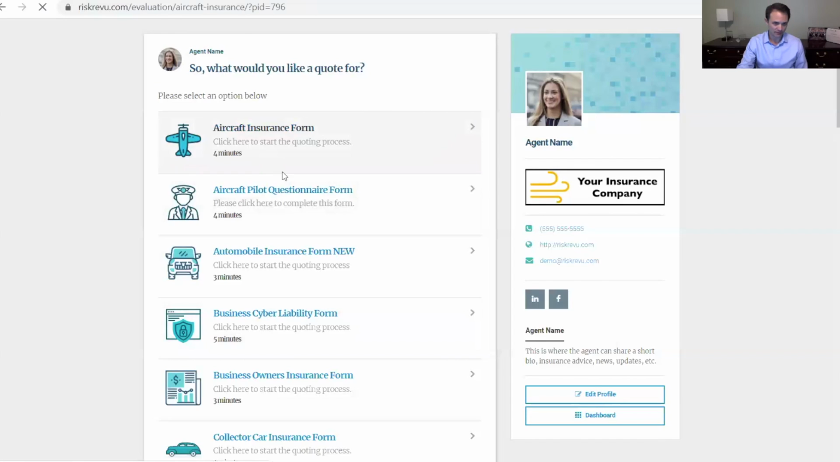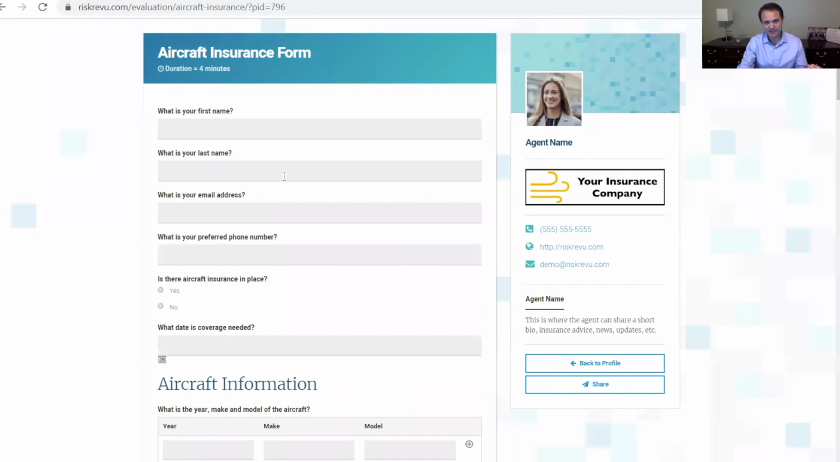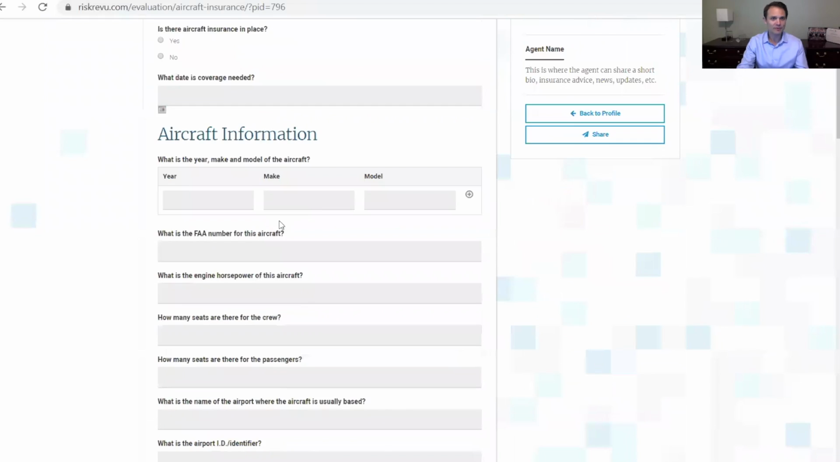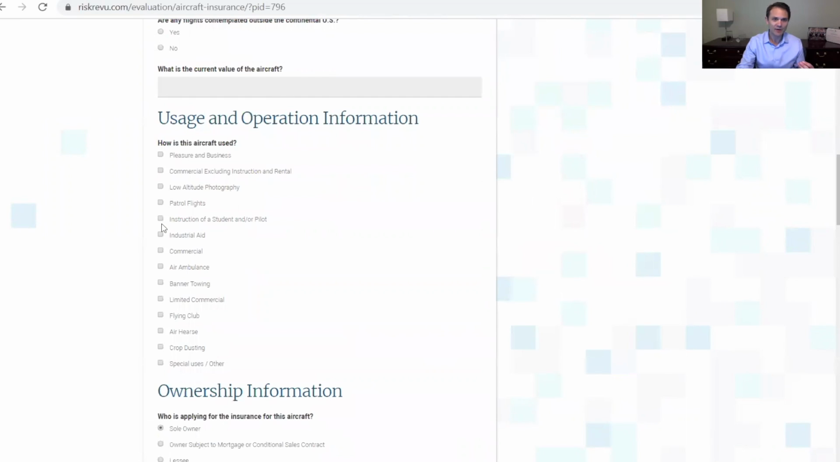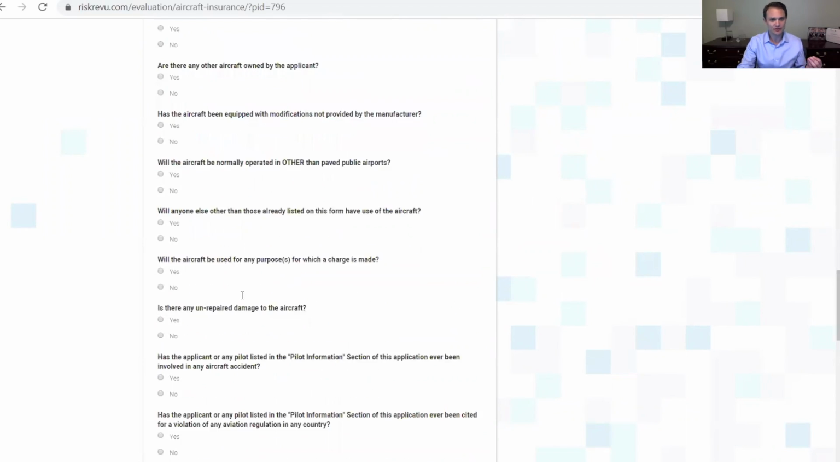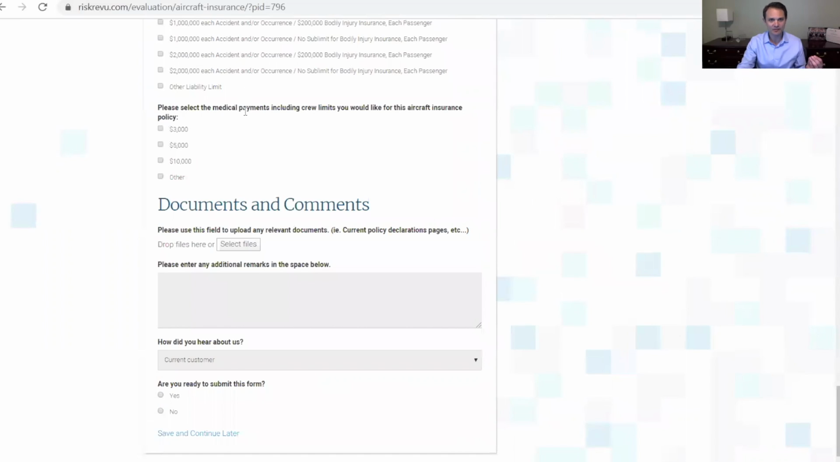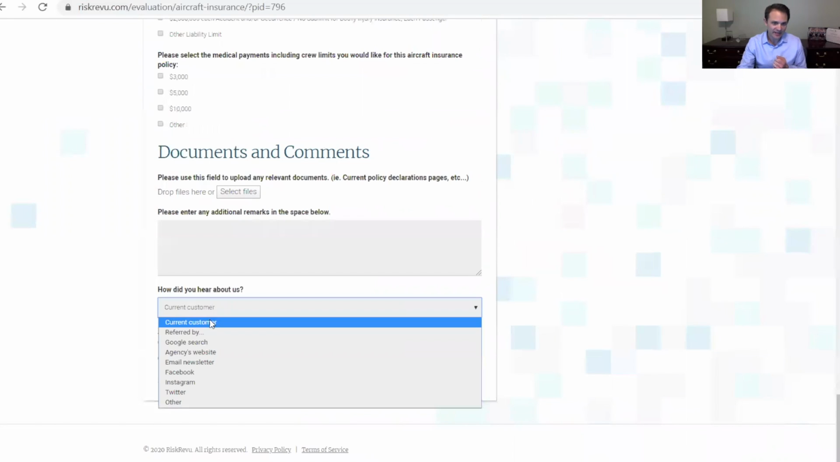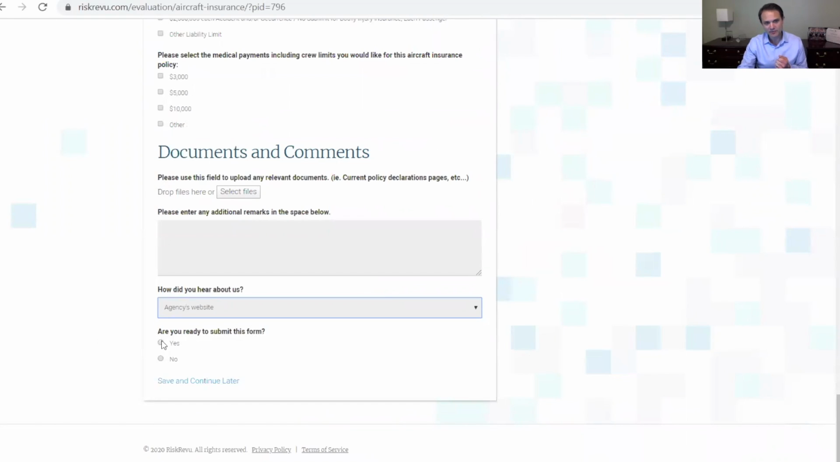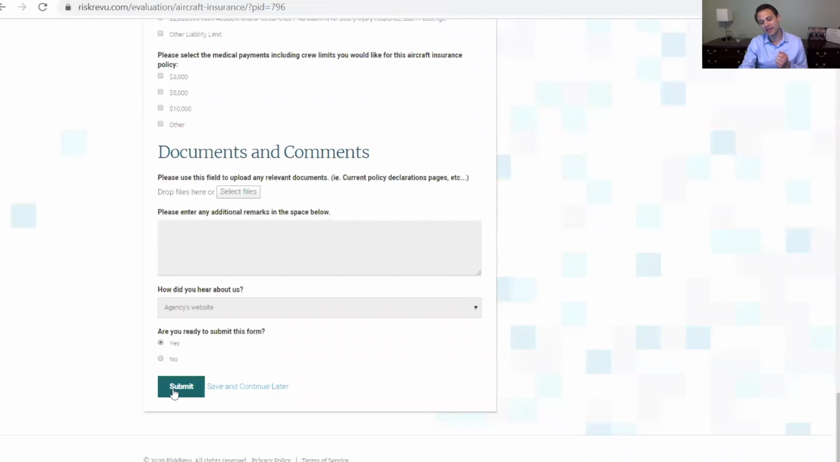The aircraft form. So if you're selling an aircraft policy to a client, this is the form that you send them. It has all the questions in here, radio buttons to answer certain questions, how is the aircraft used, so on and so forth, all the way down to the bottom with coverage limit options and so on. They can upload files and they can enter information. How did they hear about us? Agency website. When they're done, they're ready to submit the form, they hit yes, the submit button comes up, they hit the submit button, and they are done.